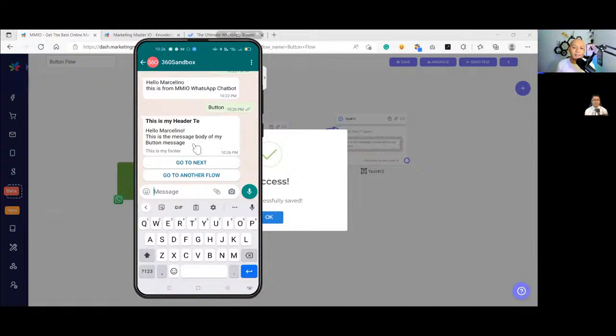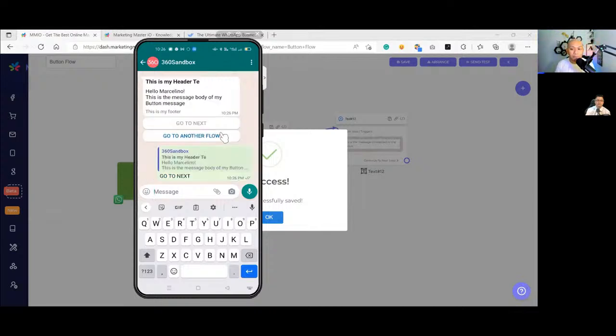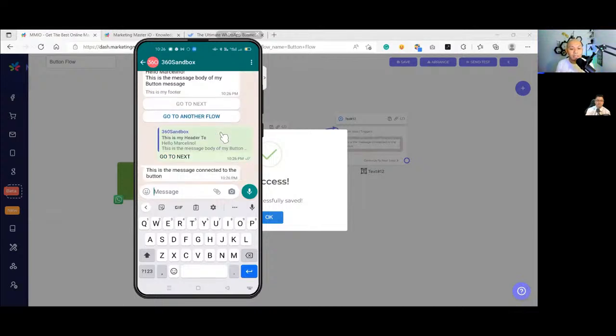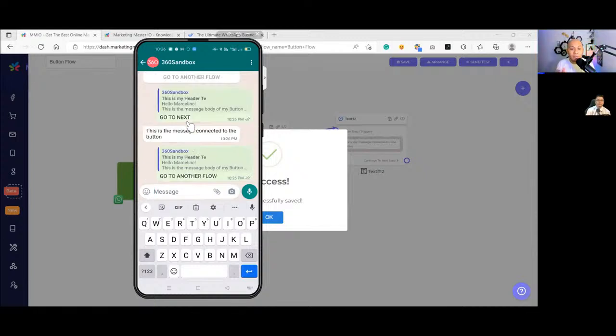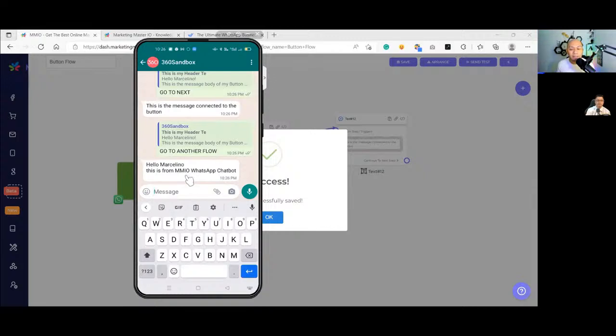All right, so this is the button message. As you can see, this is my header message. Hello, and this is my body, and this is the footer. And if we click the go to next, it would show us the message right after the button. So this is the message connected to the button. And if we click the go to another flow, it would redirect us to the flow that we previously created, the keyword test. Hello, this is from Mayo WhatsApp chatbot. Good. So that's how to create a button.